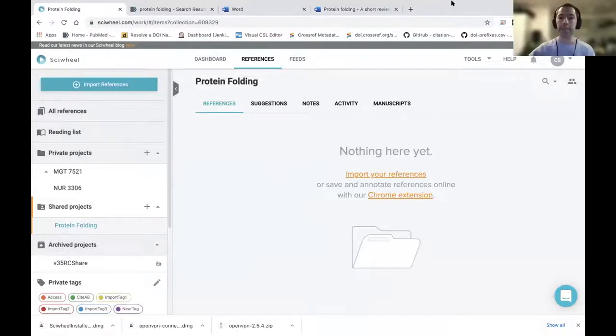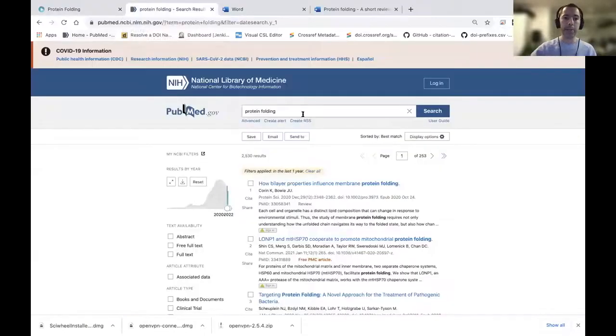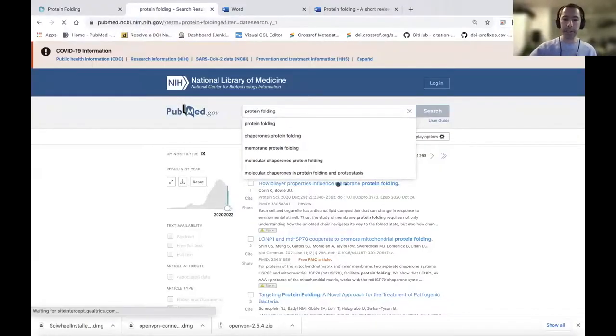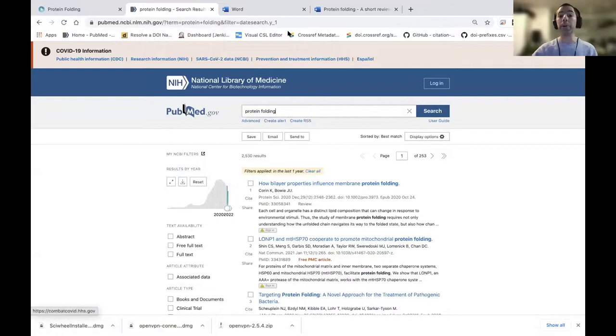So I'm just going to move a little Zoom menu so I can access what I need. Okay. So our protein folding project, we need some references to put in there. So I've gone over to PubMed and we're going to do a search on protein folding. Now I'll be using the browser extension for this, so I'll just quickly switch back over here.